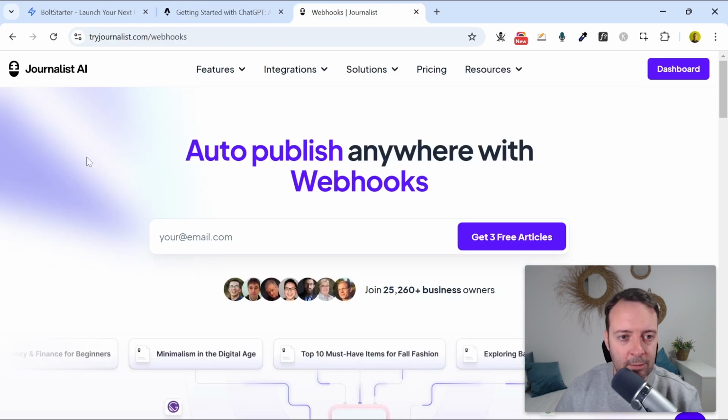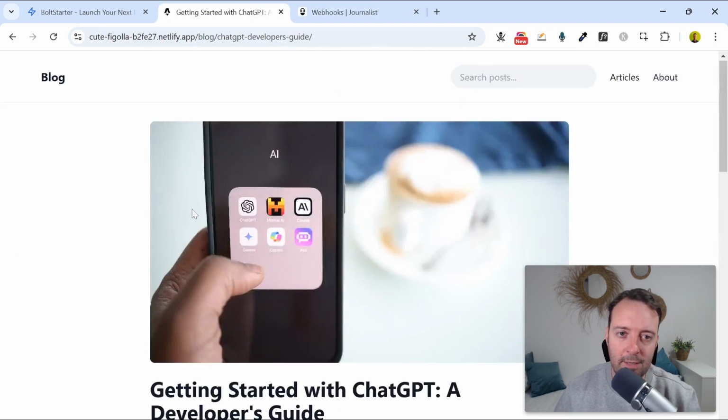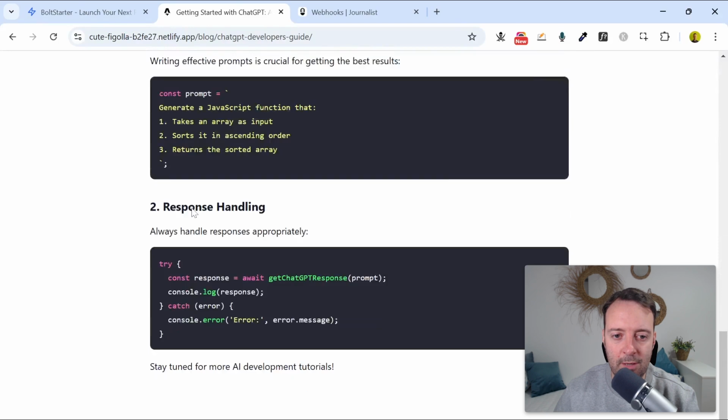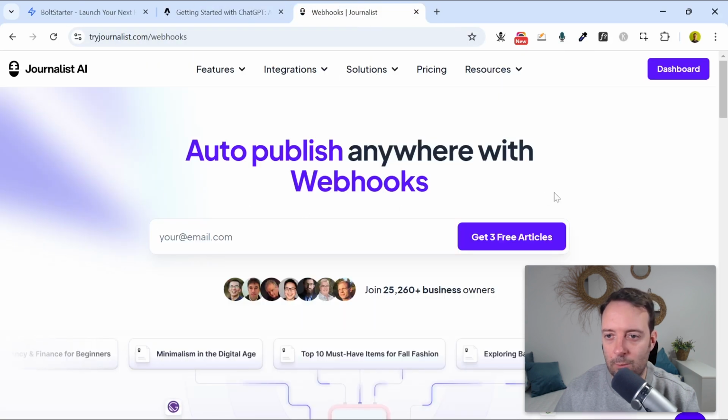So you can use this tool. It's called Journalist AI. I'll leave it down in the first comment. It is a paid tool, all right, but you can try it out for 3 free articles and then also just pay as you go. So this is an AI automation tool for blog posts, right? You can publish anywhere with webhooks, okay? So there might be a few technical steps to get this integrated into your website, right? But if you use Astro, like this blog example that they use for the Bolt Starter, then you can use this tool here with webhooks.